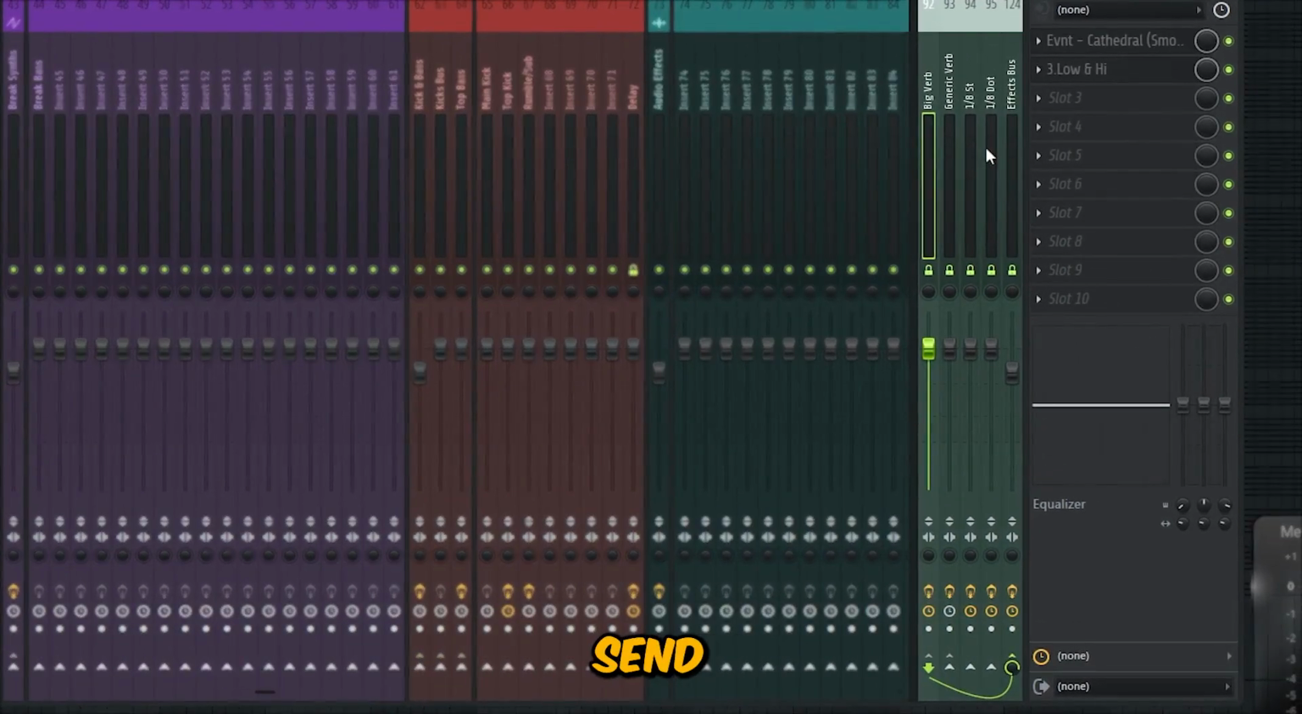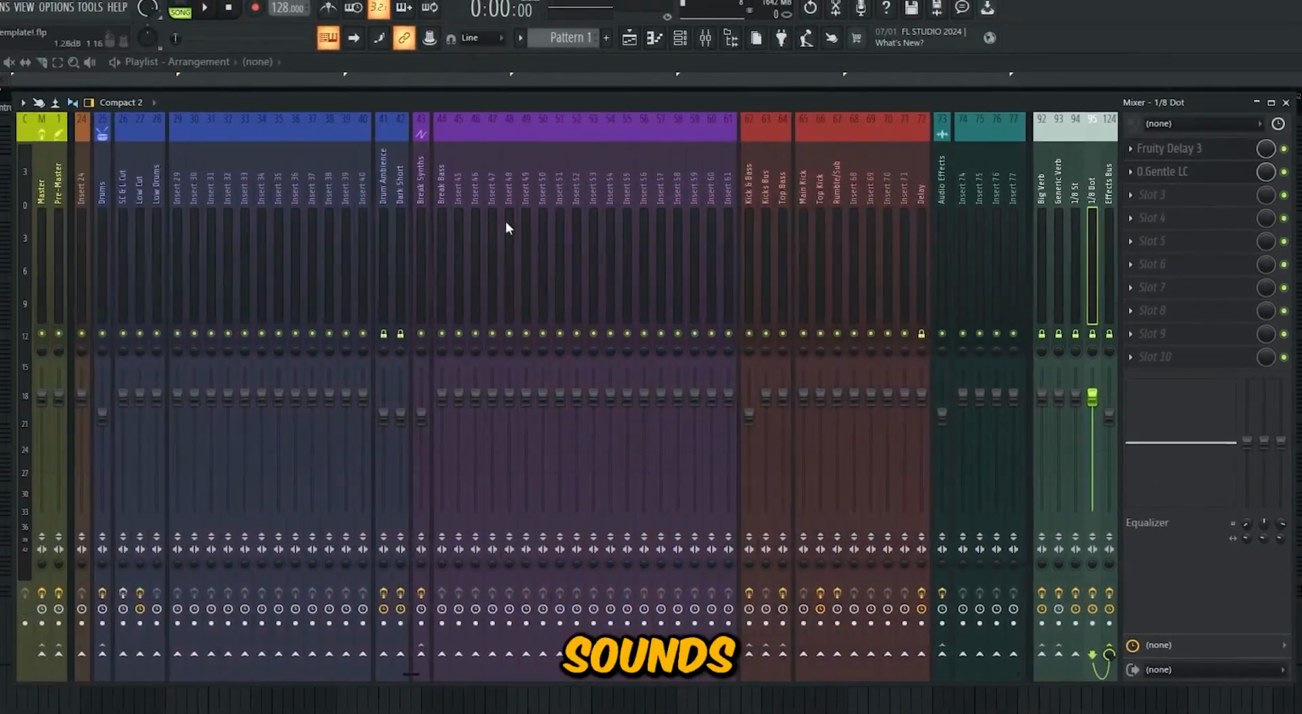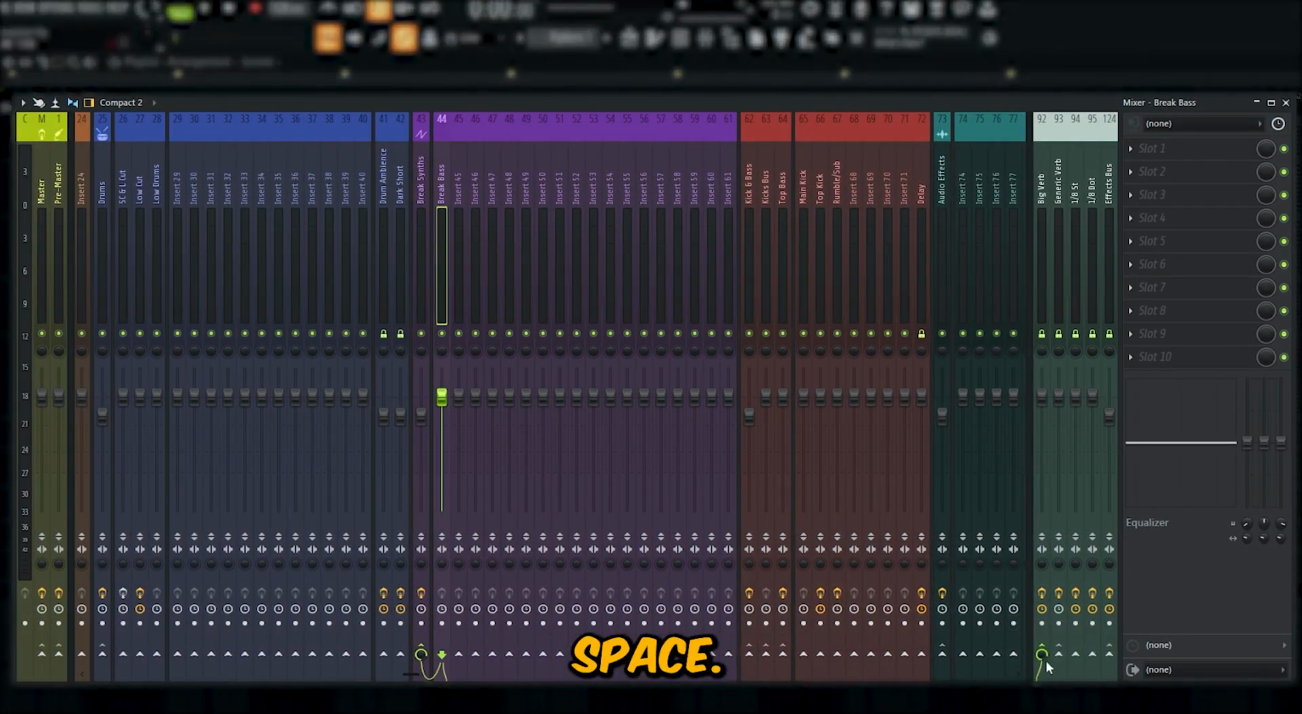On the right, we have some send effects like reverbs and delays. I always use these when producing to glue sounds together and put them all in one space. Using sends also makes production much faster.